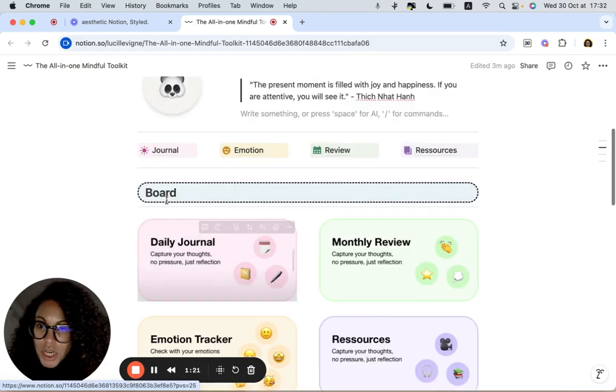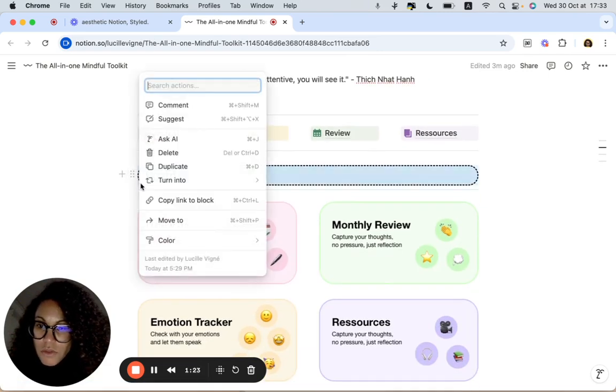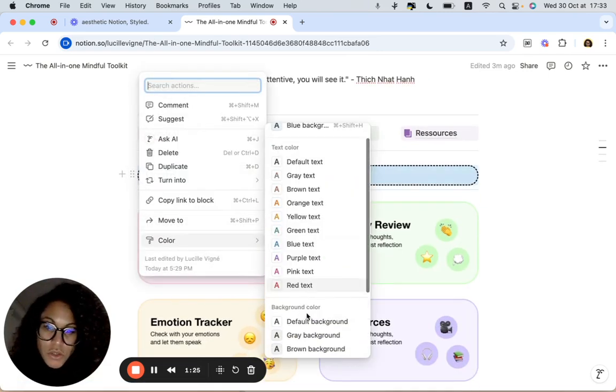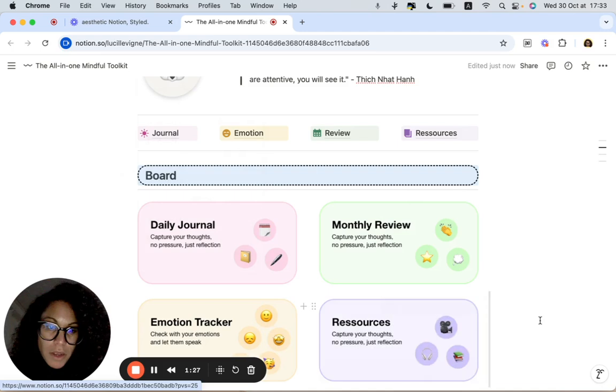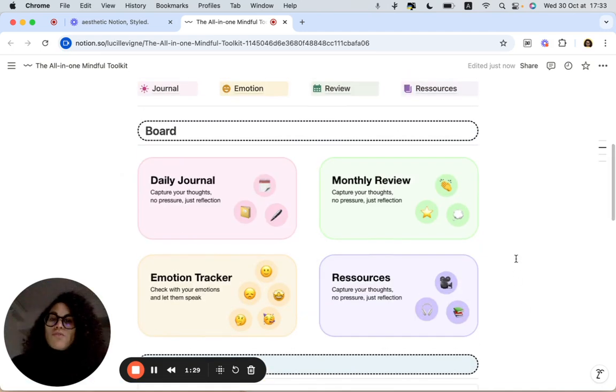Those two are changed. And if you want to change the color, you just need to go back to Notion. I'm going to set a default background. And you can have all the configuration you want, as you feel, as you are.